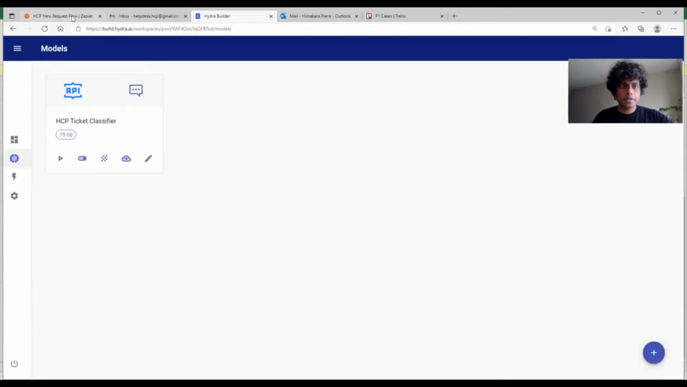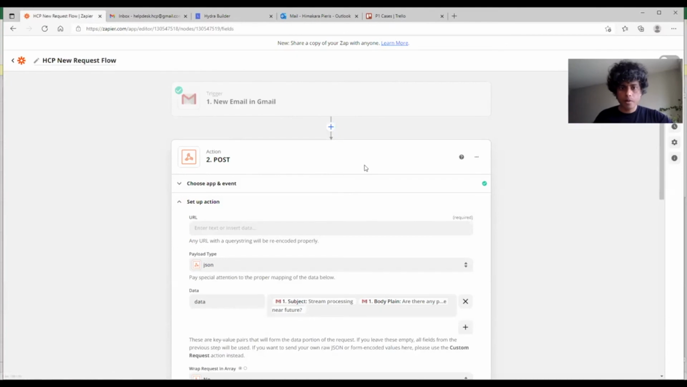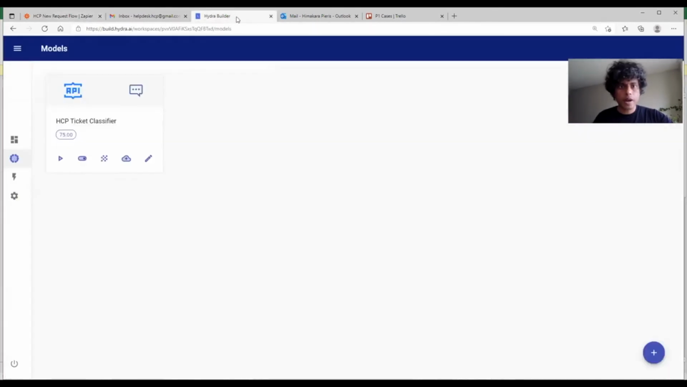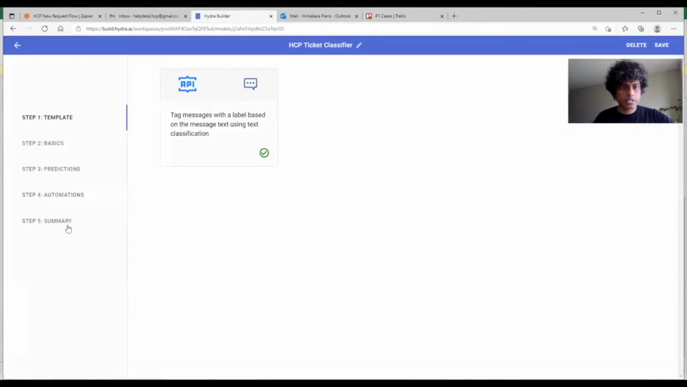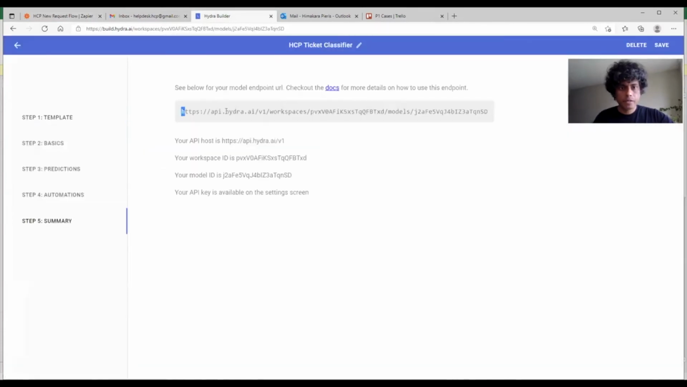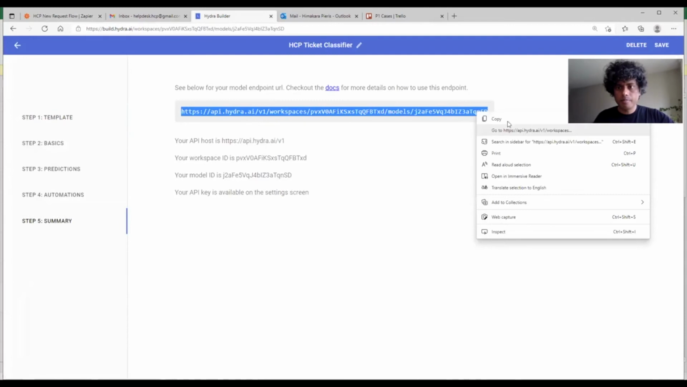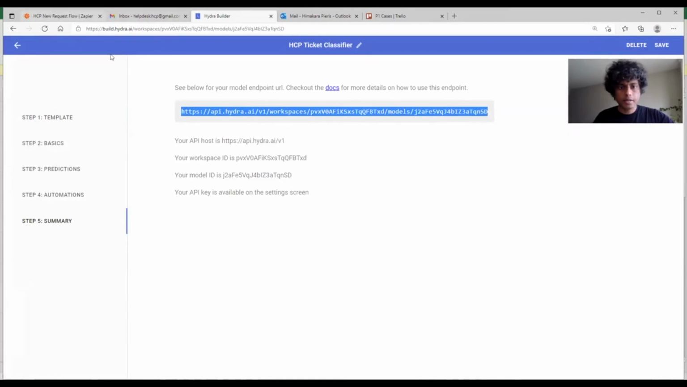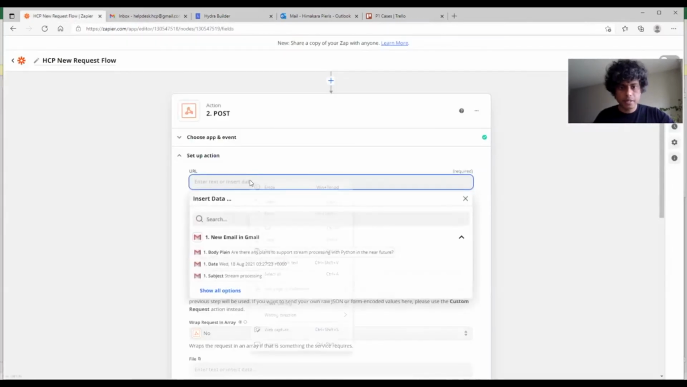Let's go back to Zapier and wire in our new no-code AI model. So what we're going to need is a URL. We're going to grab that from the model summary screen. So we should add predict at the end of this URL because that's the base URL for the model.